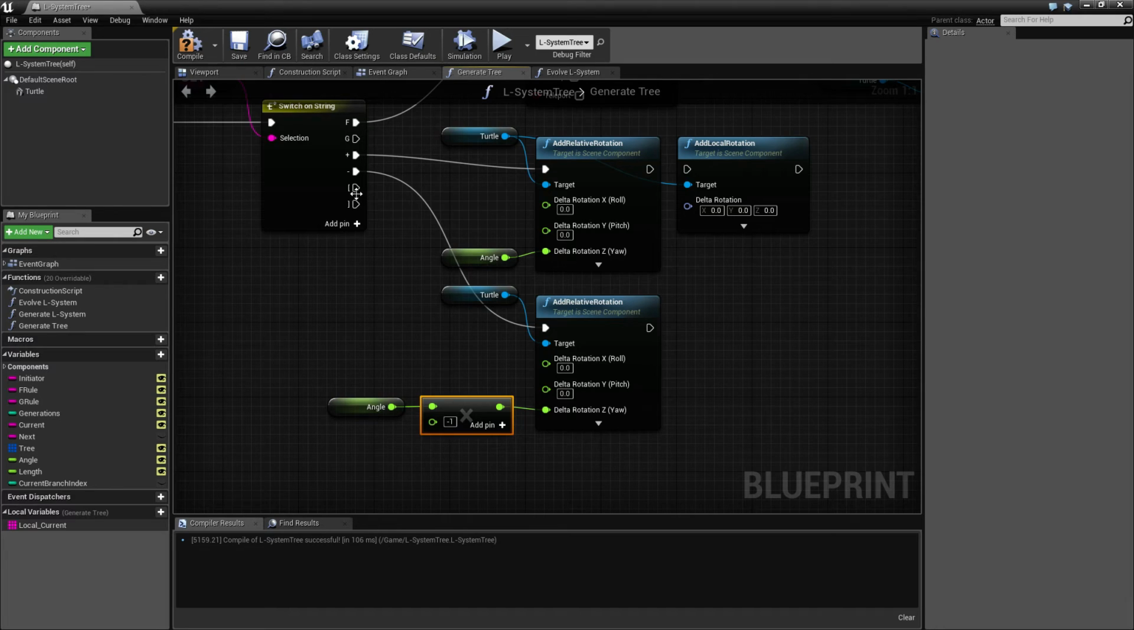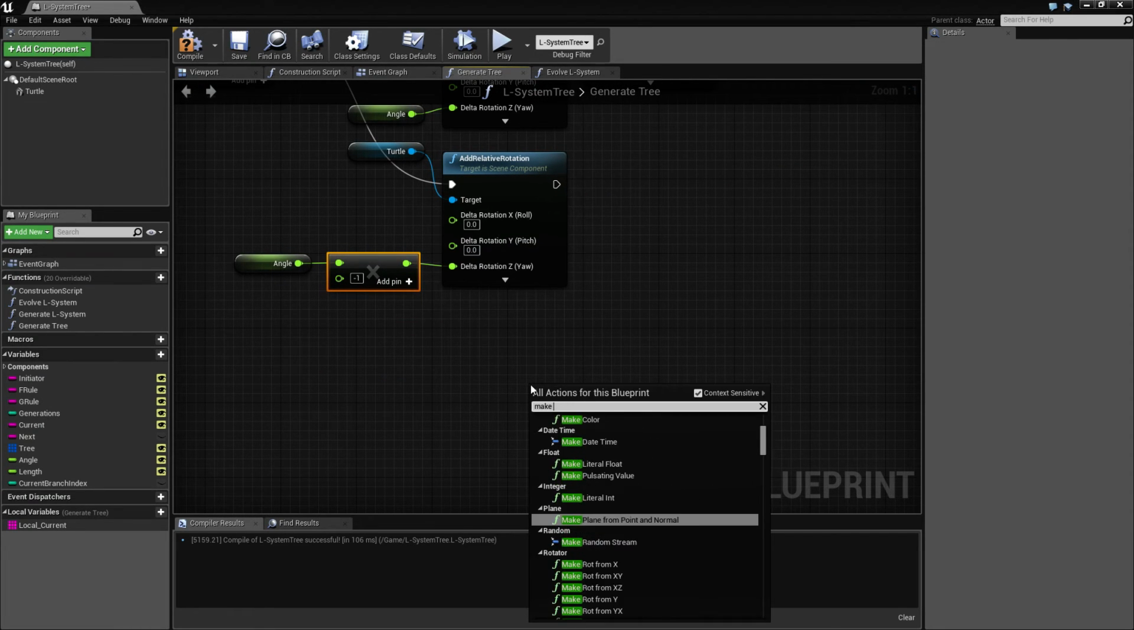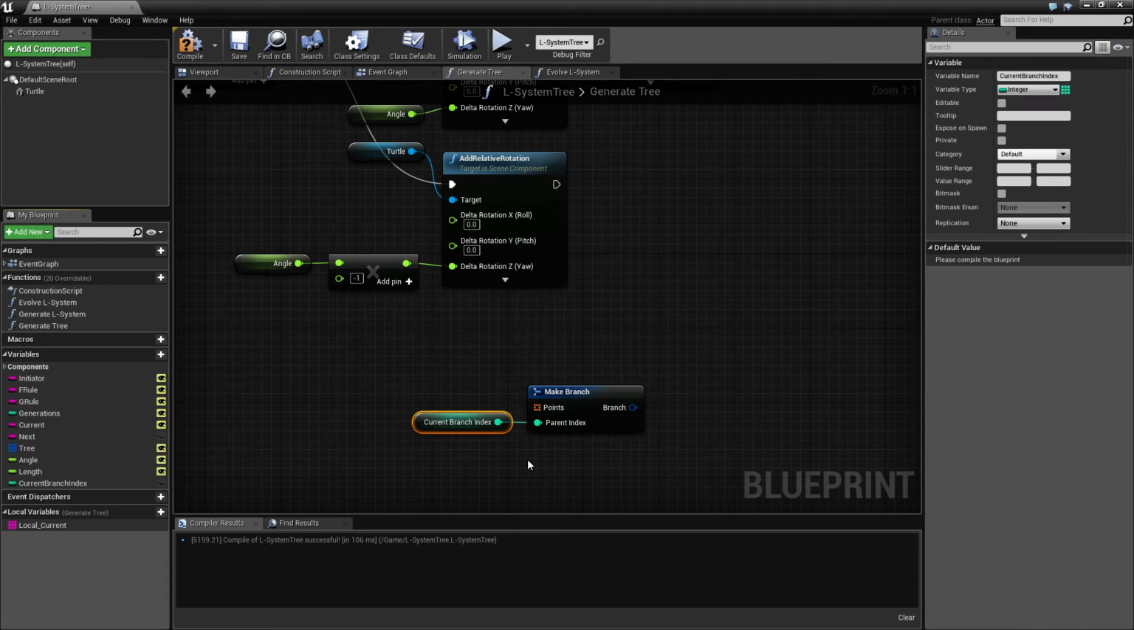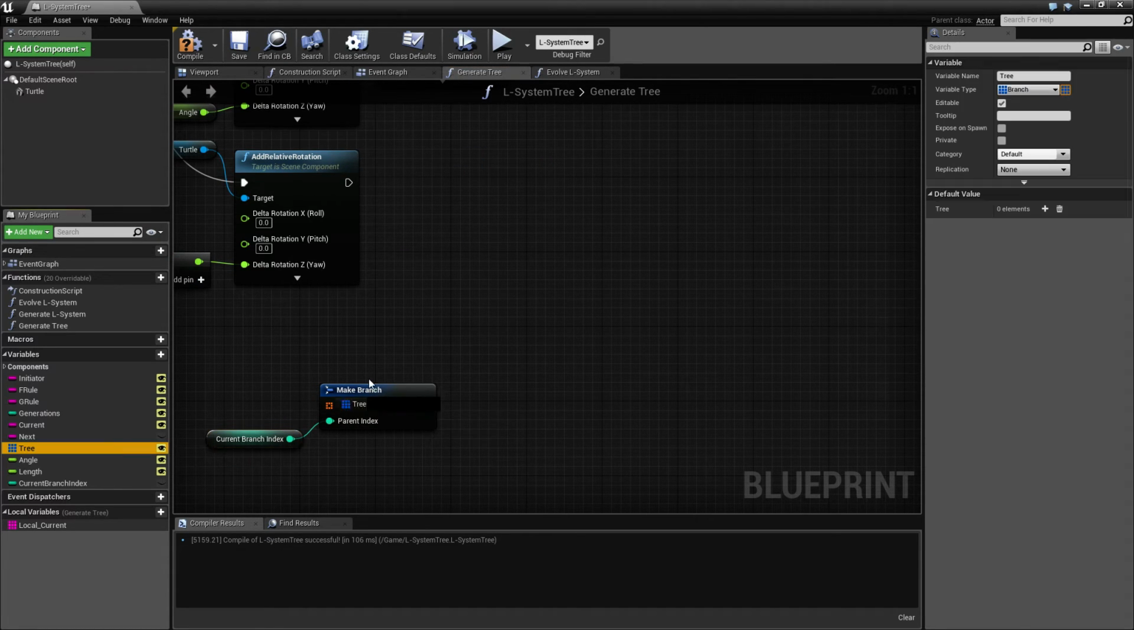Okay, and the branching instruction is going to be where we add a new branch. So basically what we need to do is make exactly that. We need to make a new branch. And the current parent index is going to be this one. So this is pretty easy. And what we do here is we create a new branch and then we add it to the tree.